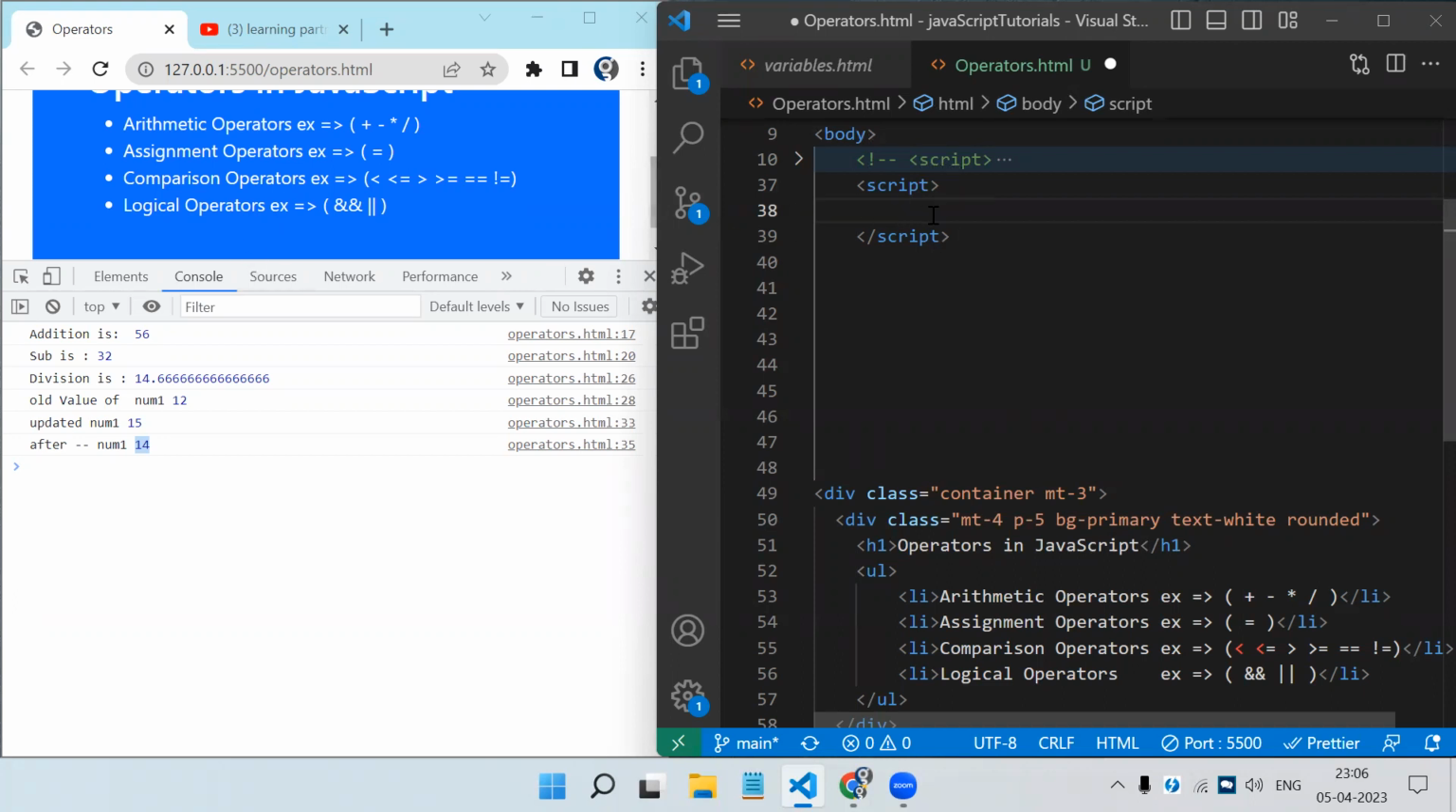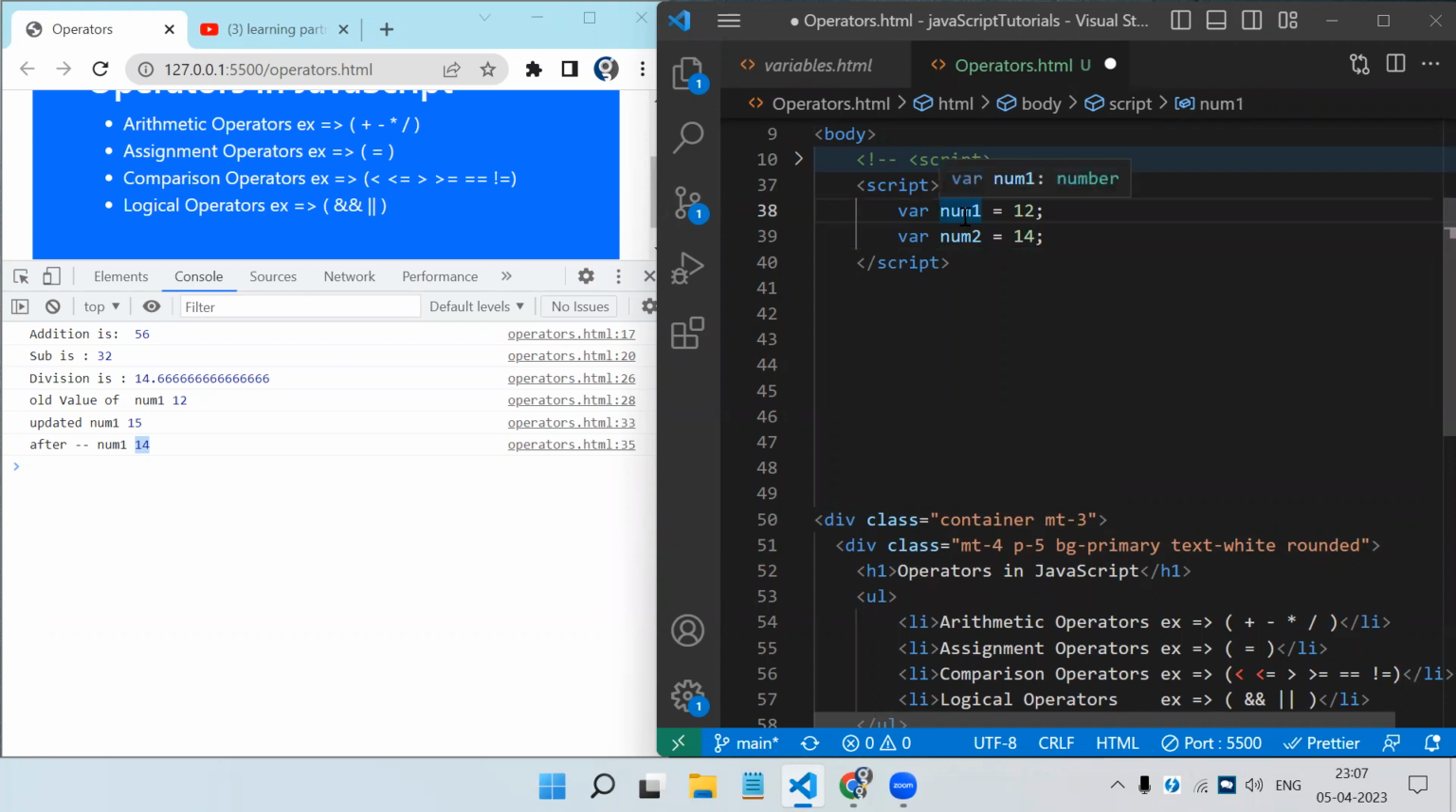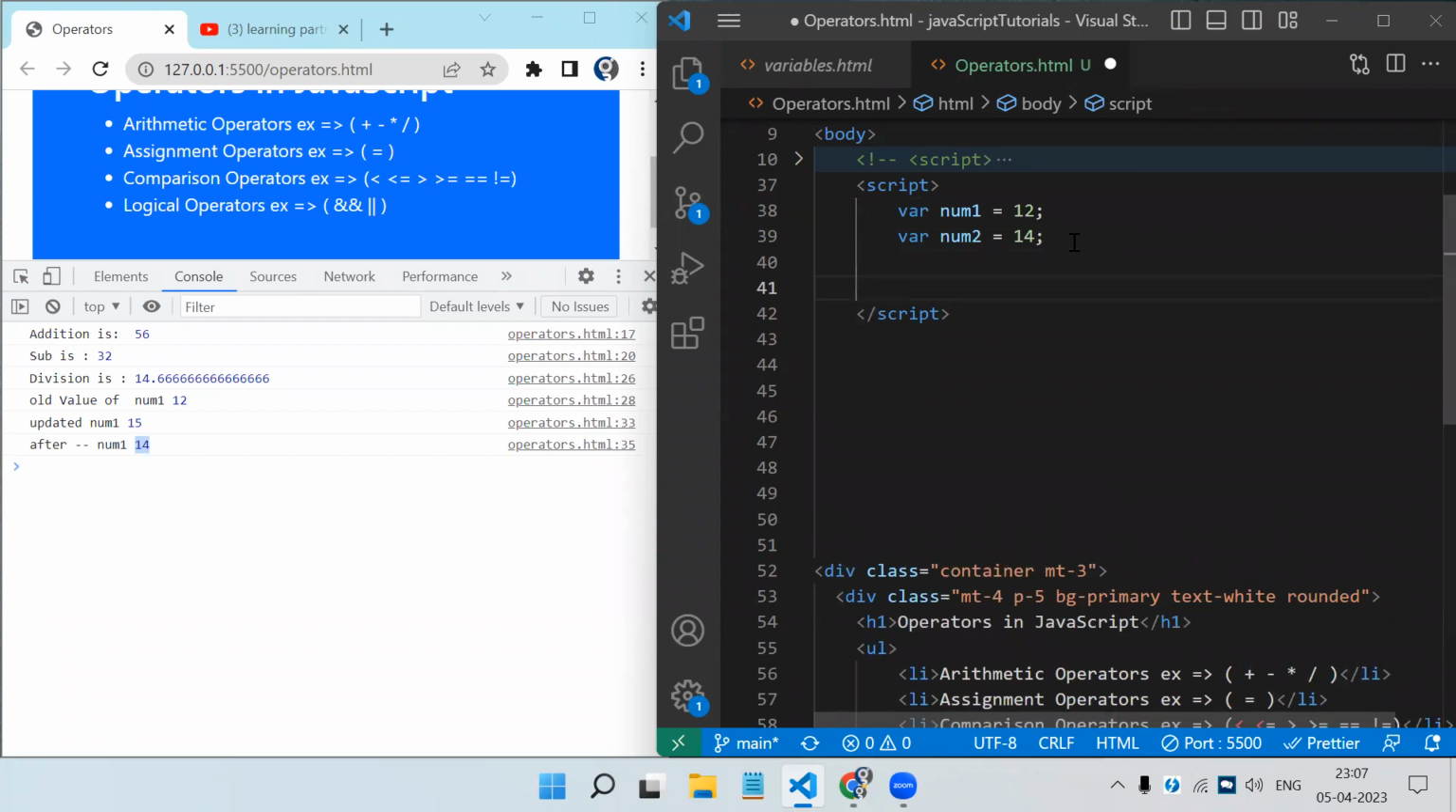Then we have the comparison operators. So let's say num1 is equal to 12. Let's create one more variable, num2 is equal to 14. So you can see num1 is smaller than num2. But what if I have to check this? So I'm printing it.